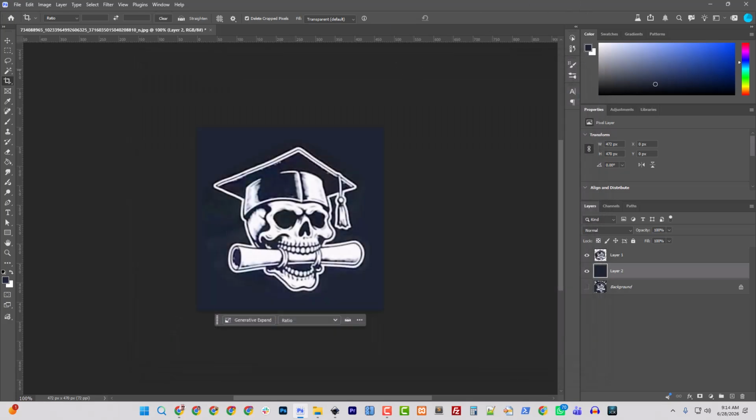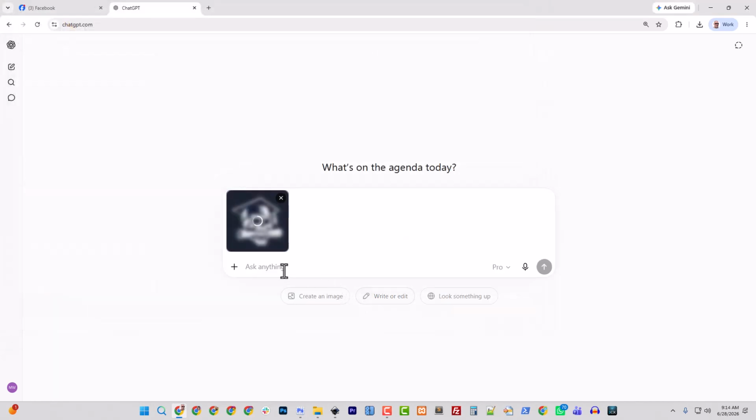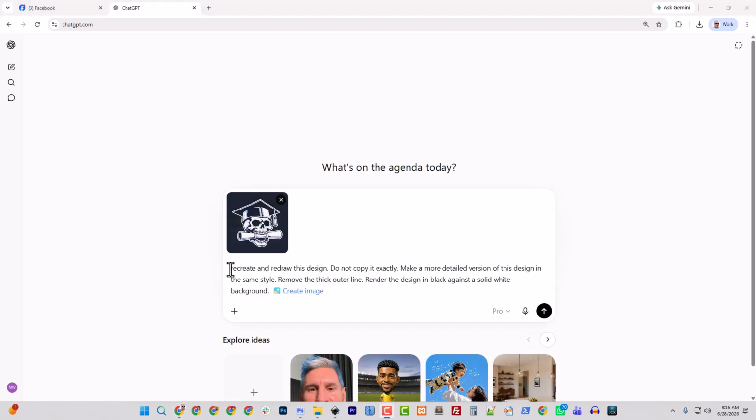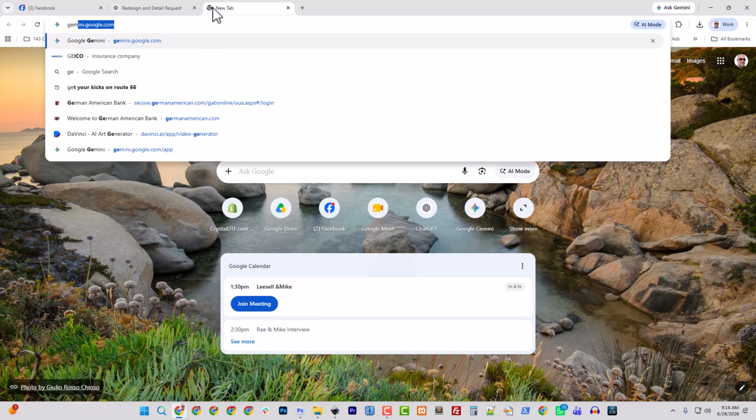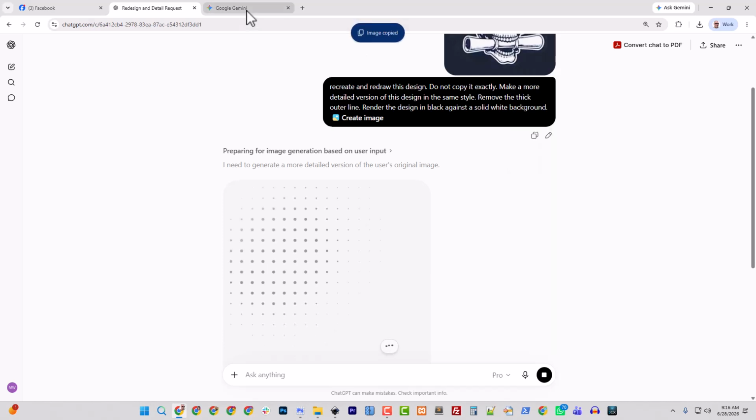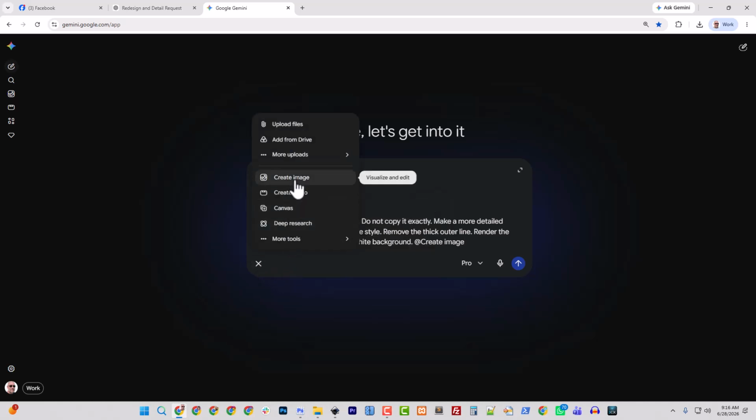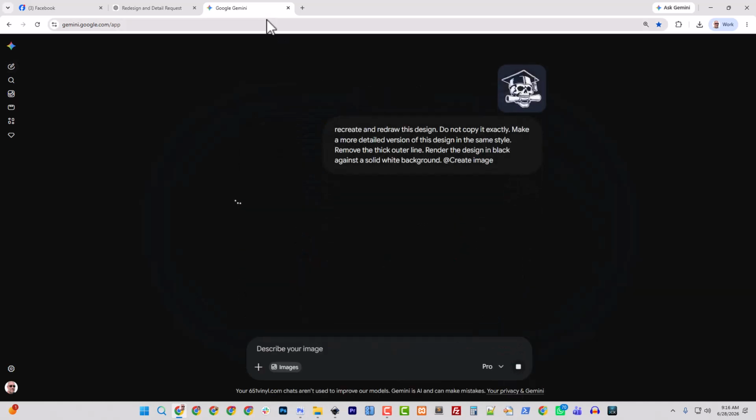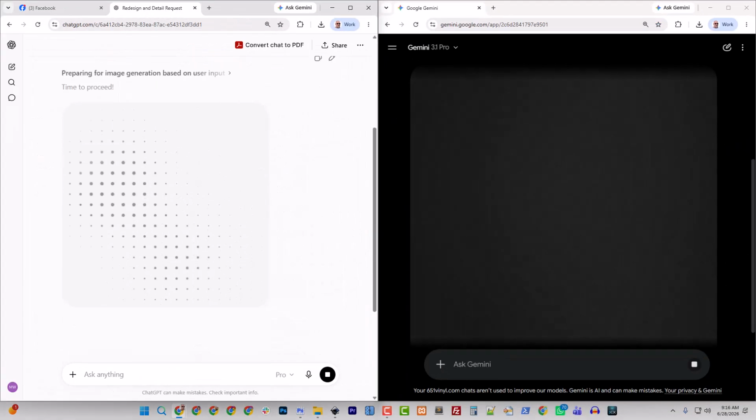All right. Now we're going to go to ChatGPT, and we're going to ask it to recreate and redraw this. Okay, and there's our prompt. And we're just going to let it go. And we're going to copy it. We're going to go to Gemini. We're going to paste it. And we're going to copy it and paste it. And then we are going to tell it to create image and let it go so that we get two versions from two different AI engines.